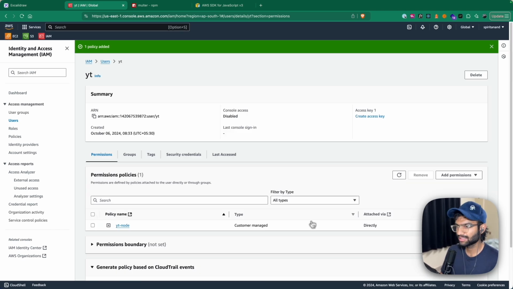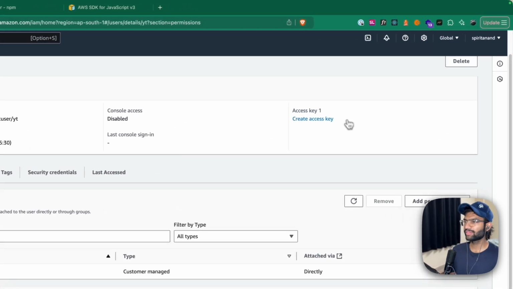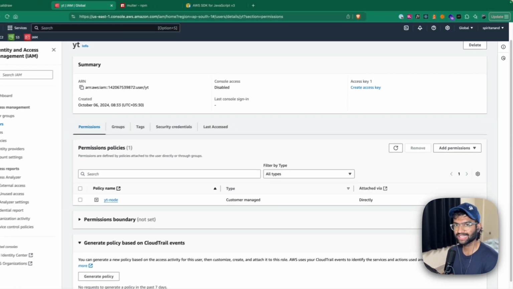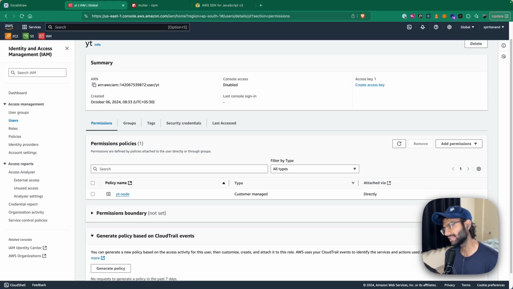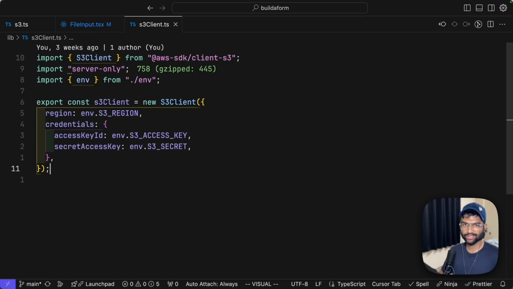And yeah, that's great. Now let's look at the two different implementations that we have on the server and the client side. So I'll first be showing you the client side because that is a little easier to understand. Once you get the hang of that, then we'll be moving on to the server side implementation. That is a server only implementation. Now this is inside a Next.js project, my own Next.js project for a product called Builder Form, which I've built.